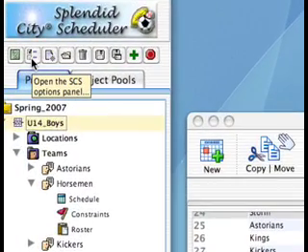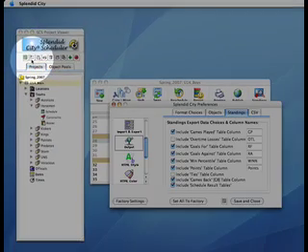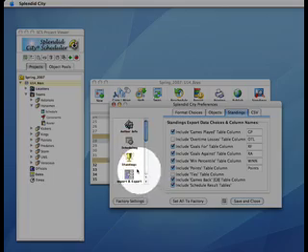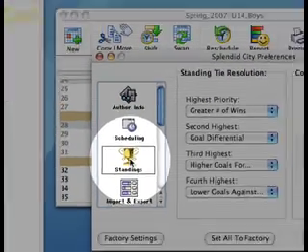Open the SCS options panel. And here you see the Splendid City preferences, and you choose this standings. Here will bring you to the standings panel.